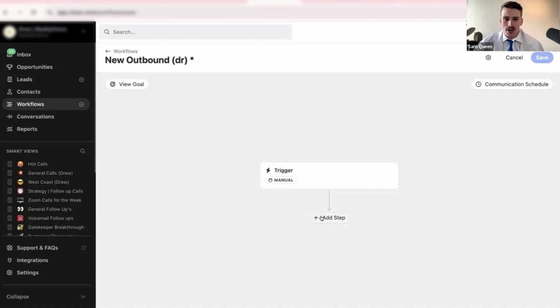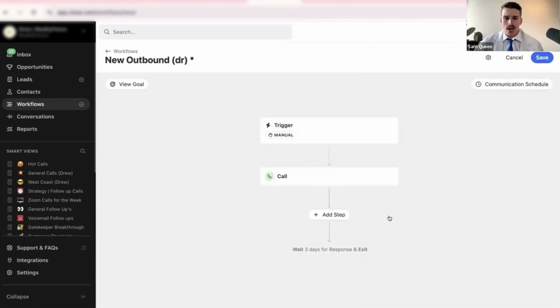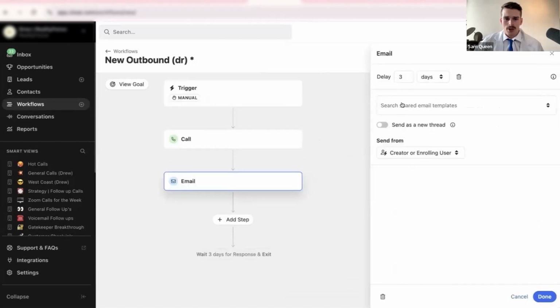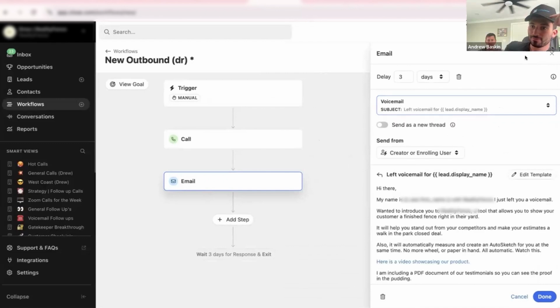Add a step here, and we're going to add a call step. And then we're going to go required. Yep. Hit done. And then we're going to add a step. And we're going to go email, and we're going to search shared templates. That email that Brandon's talking about, is that one of these in here? Yeah, so we've got different ones. This one's follow-up decision maker, follow-up gatekeeper. This one's like standout voicemail. We do this one when we leave a voicemail. What if they didn't pick up, left voicemail? Yeah. Cool. Let's click on that one for a second.